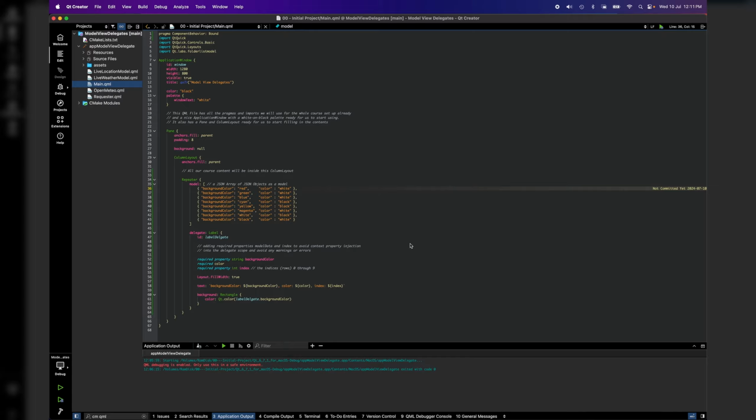So far, we've been working with models made from simple numbers, JSON arrays, or JSON objects, and we've used a repeater to create delegates managed by a column layout as a basic view. However, Qt is much more powerful than that, offering a collection of built-in models and views that allow us to access more complex data sources and provide more advanced visualization capabilities. Let's take a look at some of these built-in models and view types as we continue to build towards our goal of creating a weather application.